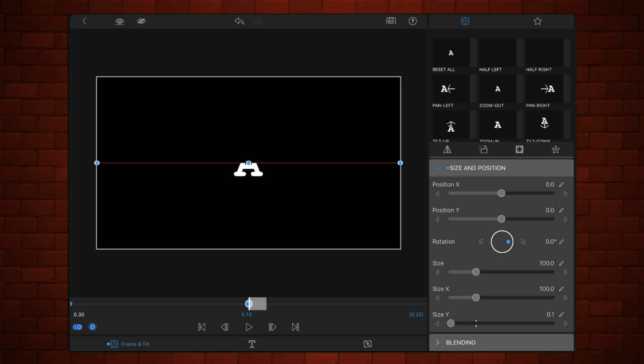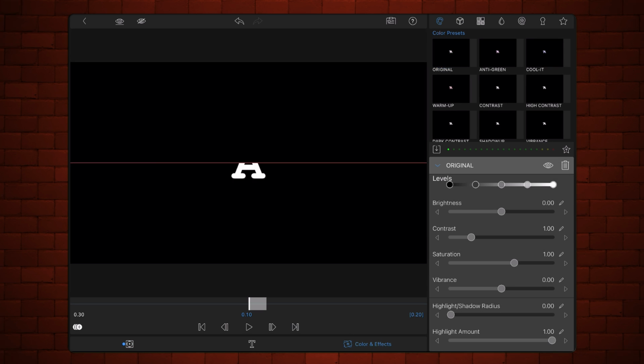Now for the shadow, tap on the Colors and Effects tab and add the original preset. Go to the beginning of the clip and add a keyframe. Go to the 10 frames mark. Reduce brightness as shown. And decrease the levels. A keyframe will be automatically created. This is how the animation looks so far. Exit back to the timeline.